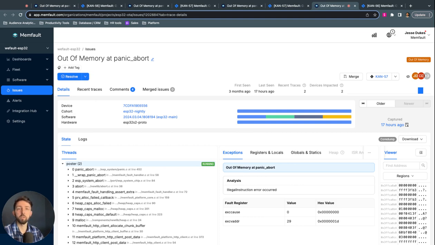So hopefully that was a useful introduction to our Jira integration. We think this should just make the process of managing your issues in Memfault and syncing them up with your existing development processes a whole lot easier. As always, if you have any questions, please reach out to the team or take a look at our technical docs where there's a full write-up of how to get this integration set up and all of the functionality within it.